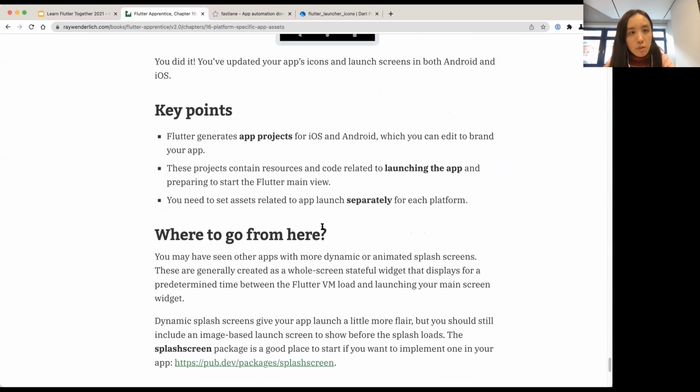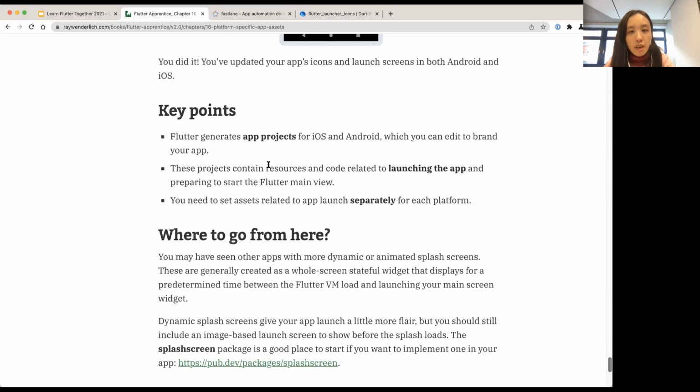Yeah, so I think we are at the end of chapter 16. Actually, there's not much here. It's about preparing your app for production, because you want to make sure that you have a custom app icon, a custom app name, and also the splash screens. And because they are platform specific, you need to set the assets and also do the configurations separately for each platform.